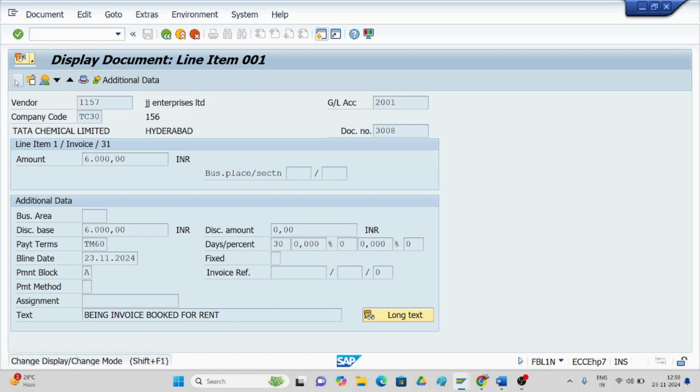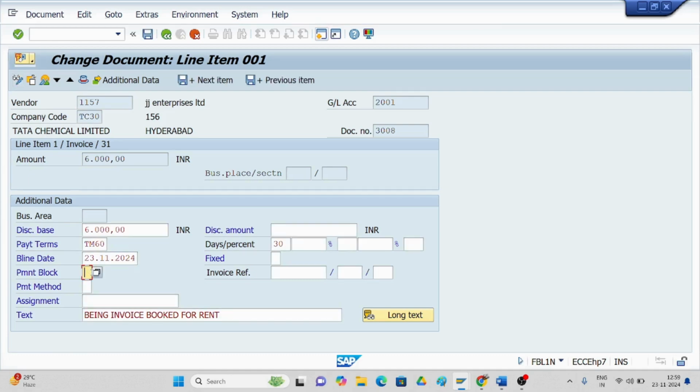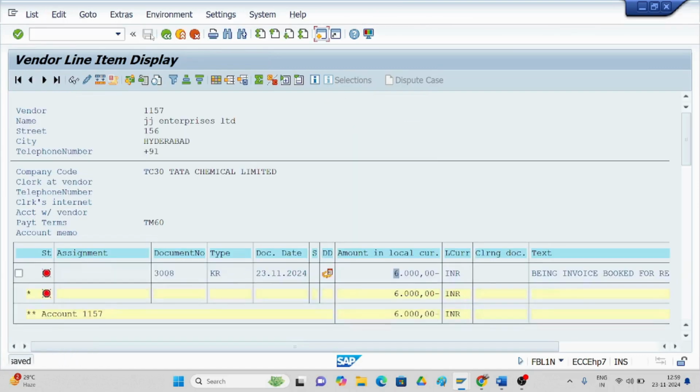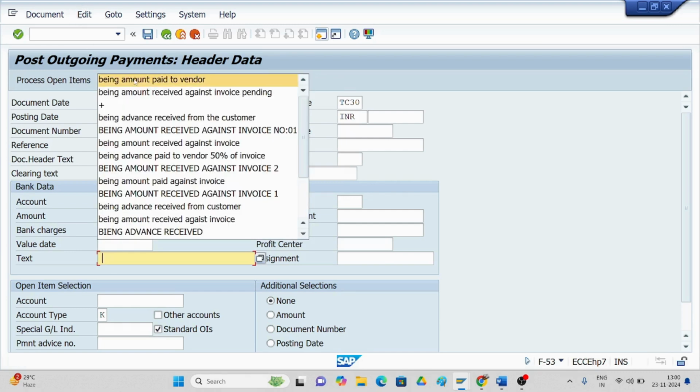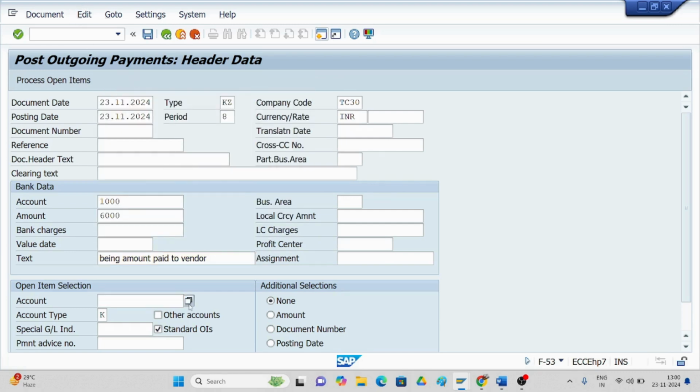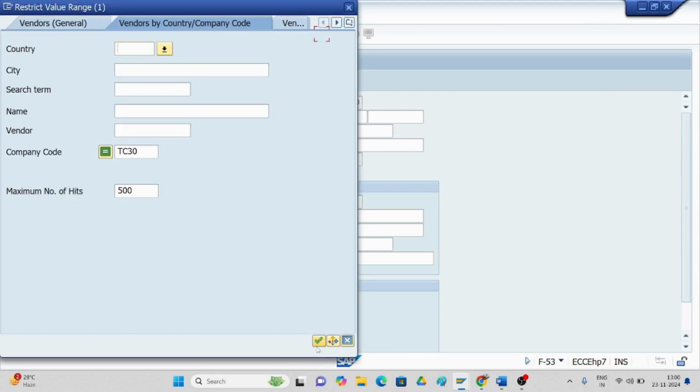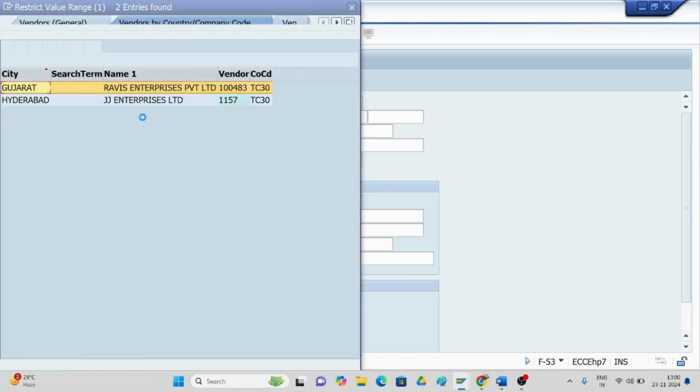If you want to remove the block here, just remove this block over here and save it. Okay, so now what we can do is go with the manual payment F-53 over here, and we can do the payment as usual. How will we do the manual payment? Through the bank GL account, and the amount is 6000. We have done the post outgoing payment through the F-53 transaction code against the invoice which was booked in FB60, the vendor invoice, and the text being amount paid to the vendor. We have to see which vendor we are paying, JJ Enterprises, and the vendor number, against which we have to post.